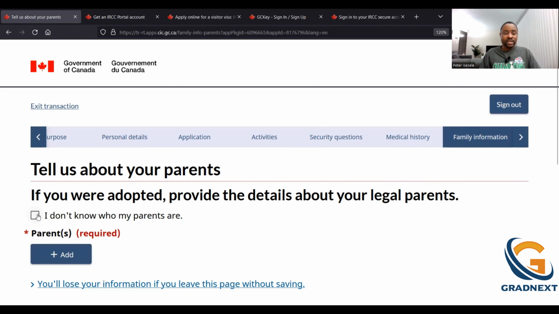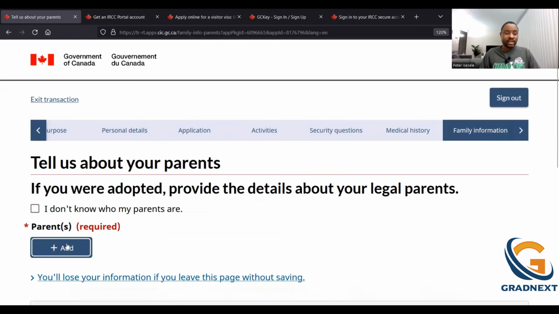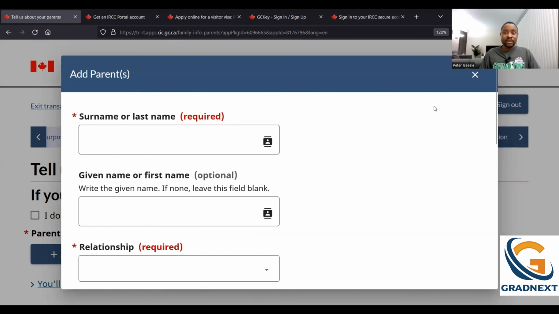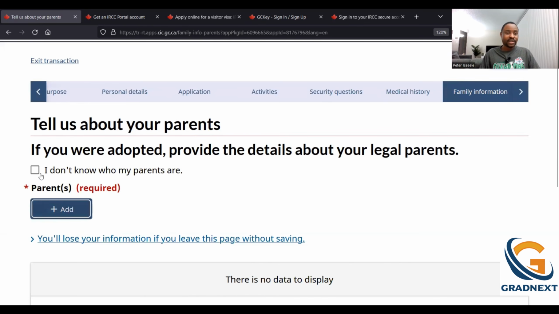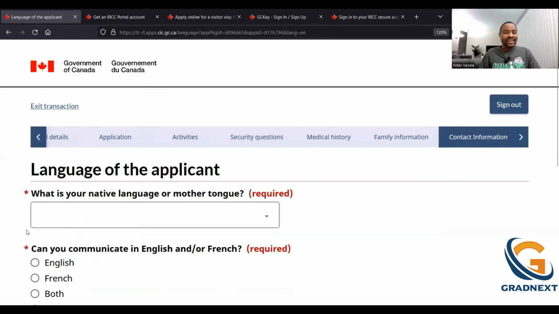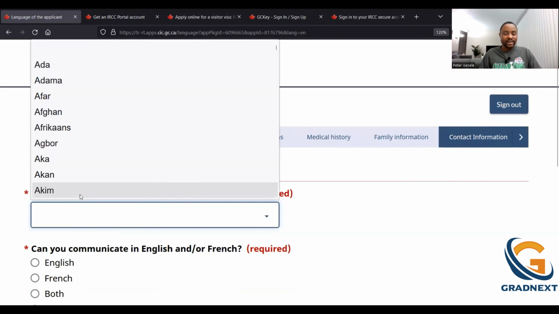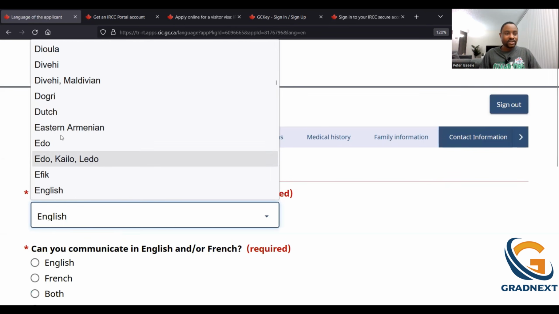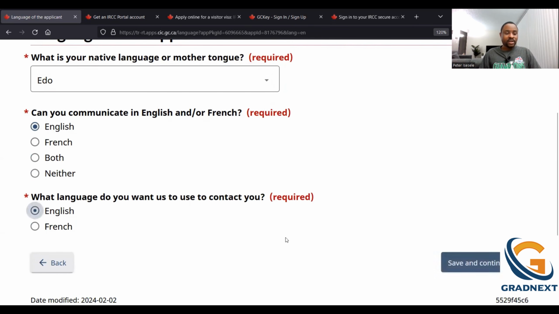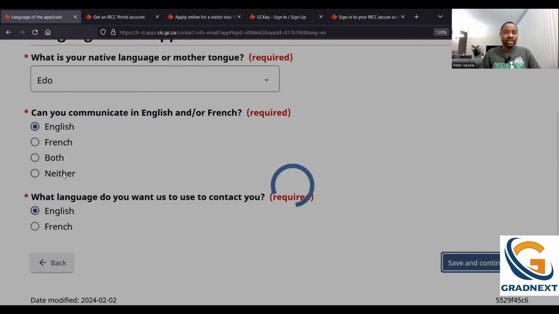Parents, if you know the names of your parents, you can definitely click here, add, and then put the names of all of your parents. Okay, I'm just going to click on "I don't" so that I can proceed further. Language: if it's English or whatever, I just put English. You can contact me in English.